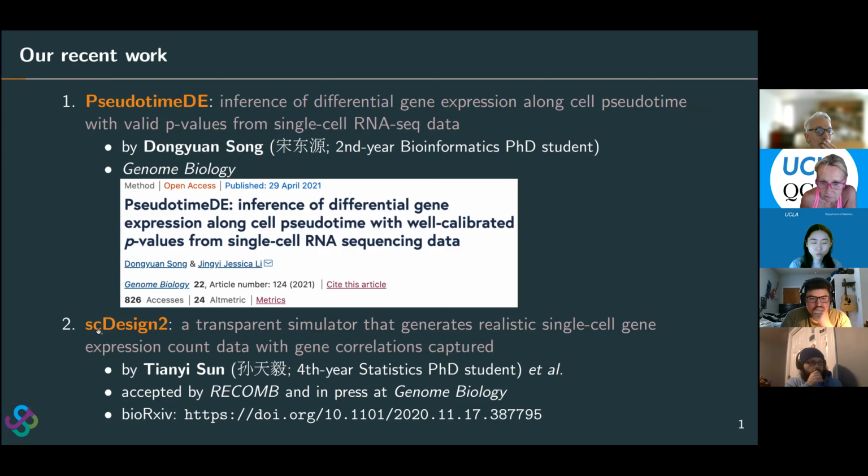The second work is even more computational. We developed a simulator that can generate single-cell RNA-seq data and data from other protocols, not just RNA-seq, but other types of single-cell gene expression count data. The advantage of our simulator is that it can preserve gene correlations so that the simulated data are more realistic. This paper was accepted by the RECOMB conference, and it was recently published in Genome Biology. Sorry that my slides haven't been updated, but it's already out. You can also check the full paper by searching the title.